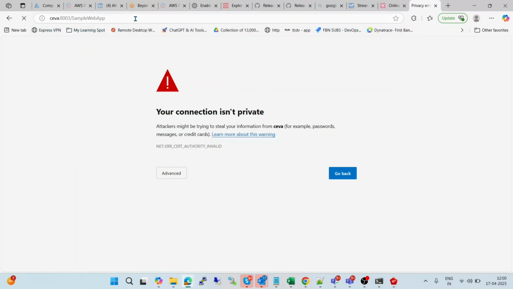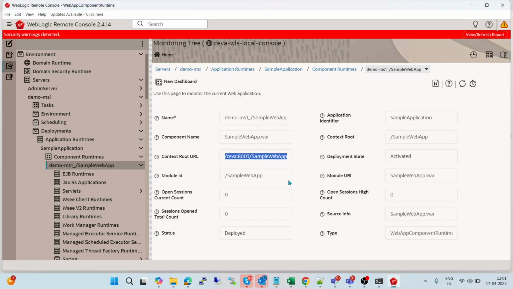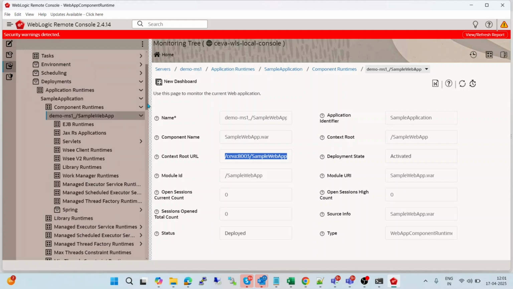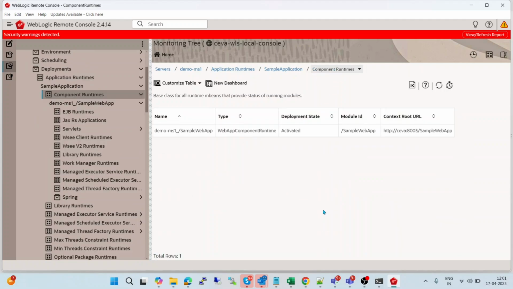We can click on this one, and we'll see the application is accessible on this particular URL. Okay, so that is how we can look for it. We can explore many more things inside this console, and these are the basic things which we have seen as of now. Okay, so we are good with the application deployment part.